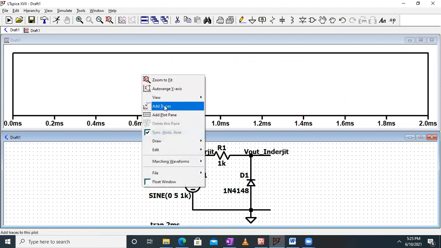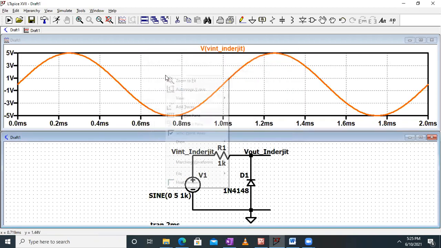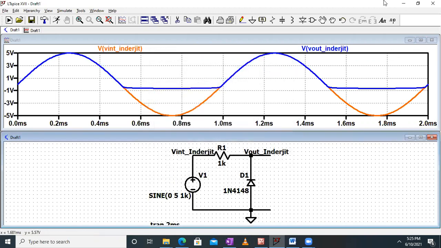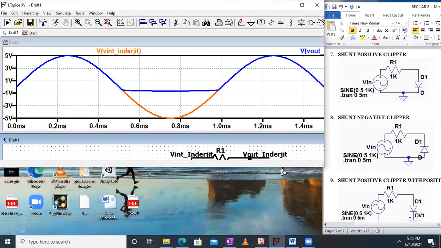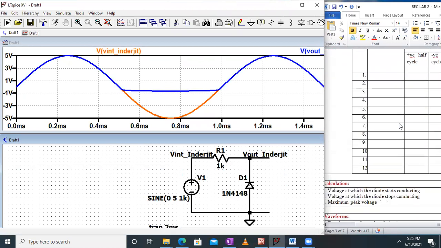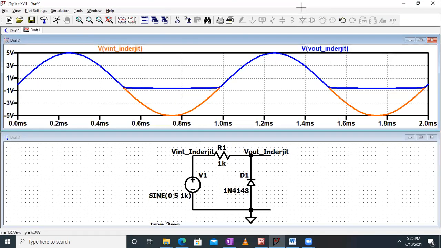I'll right click, add trace, and I'll plot V in first. And next I will plot V out. Okay, so right now what I have to do is take the readings of the positive and the negative values right here. Positive half cycle, watch the output, and negative half cycle, watch the output. So one way to do it is something like this.